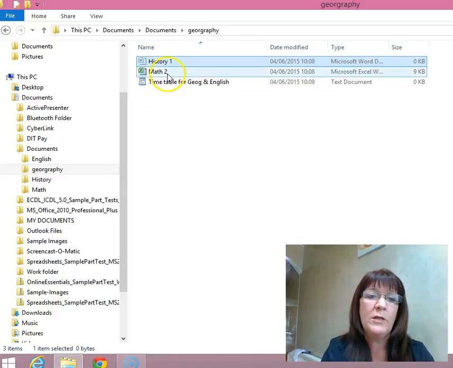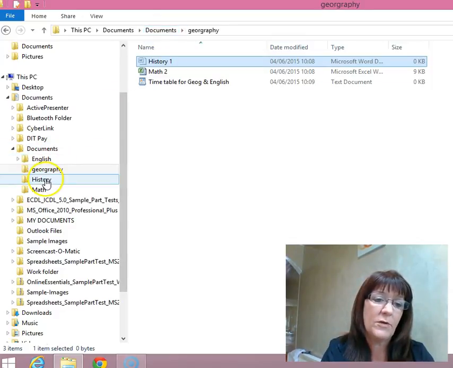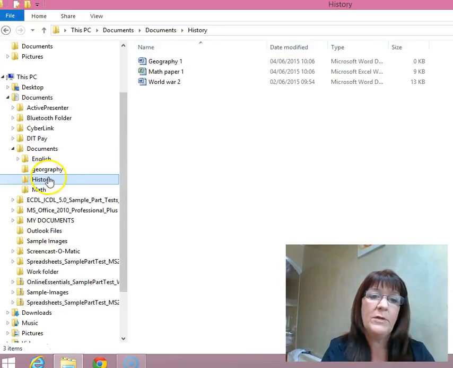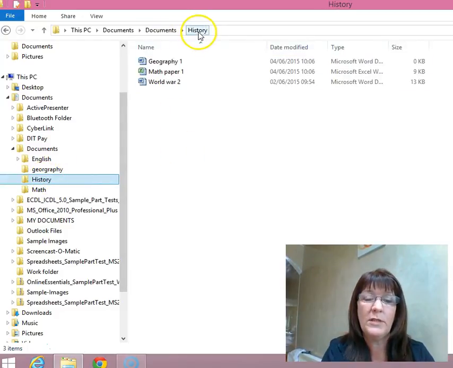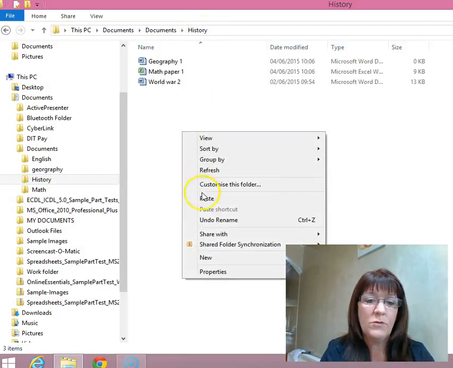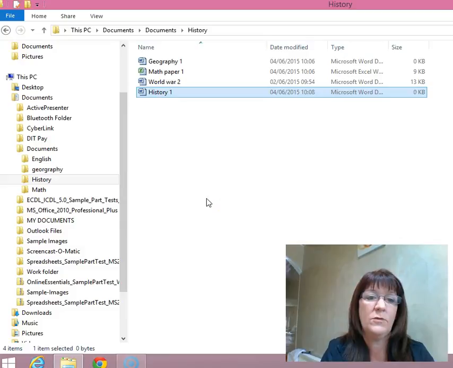If we click on cut, now we have two options. We can go back to Documents here and go into the History folder, or we can go directly into the History folder by clicking over on this one. That will bring us into the History folder. We know we're in the History folder by looking up above. We right click and we're going to paste the History paper into the History folder.